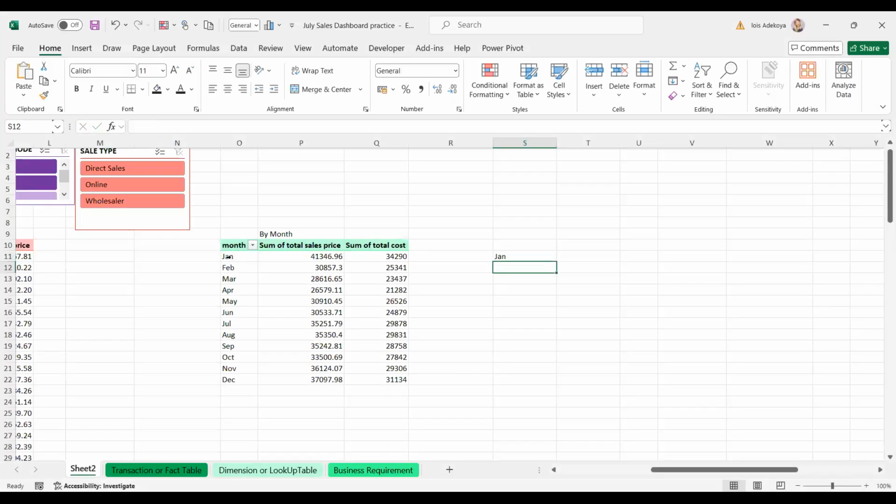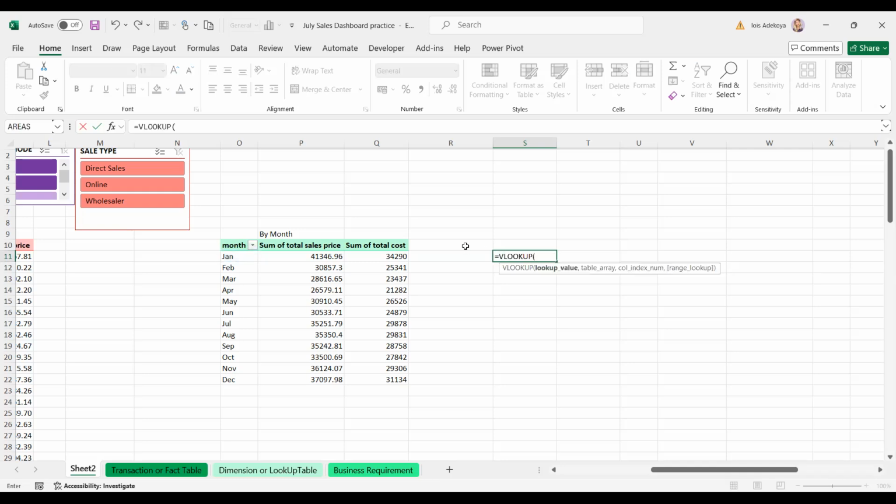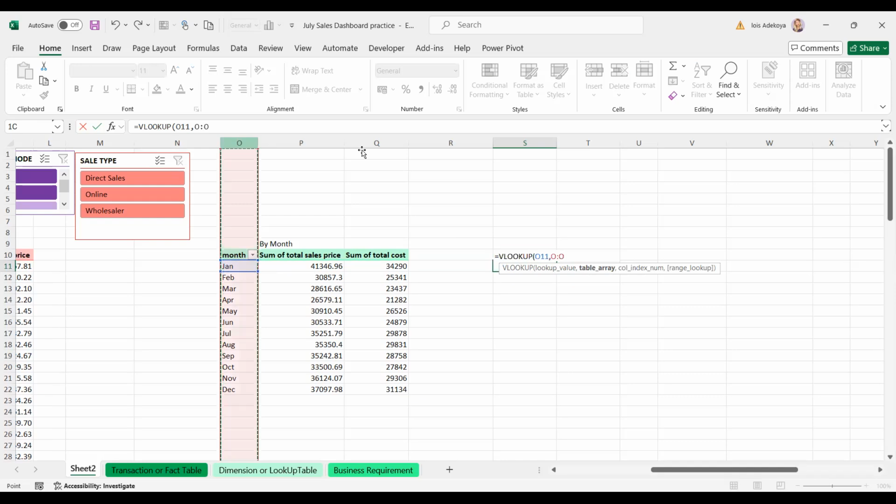January, and dragging it down. I always love to mix it up, so I can just use it like a VLOOKUP to bring the month. So we want to bring January. We want to bring all the months to this column. So the lookup value is January here. Then the table array, I'm looking at the entire table. So I can just select like this.